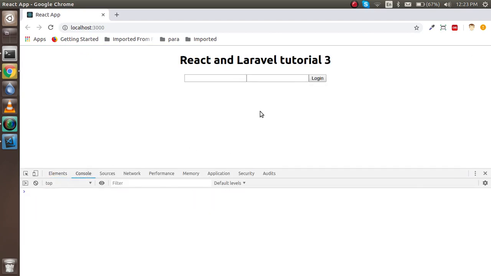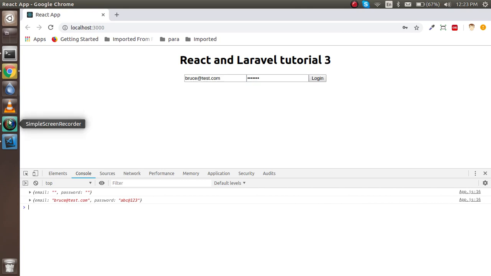First of all I'm going to check it on blank. Then you can see that the email and password are blank here. Now let's put something here, like bruce@test.com, and the password is abc@123. Let's check. Then you can see that we got the password and email inside the state. So now the state is changed. Okay, so that thing is fine.